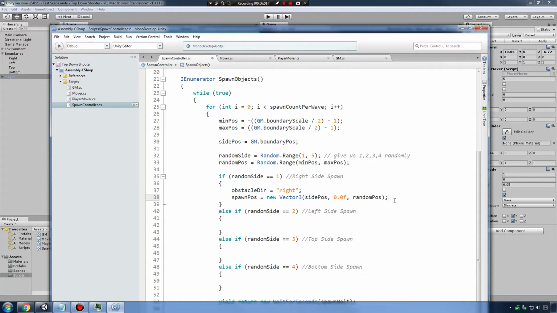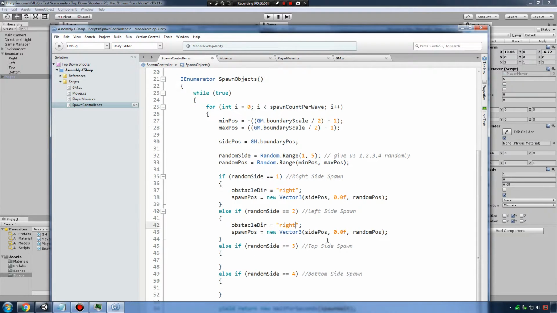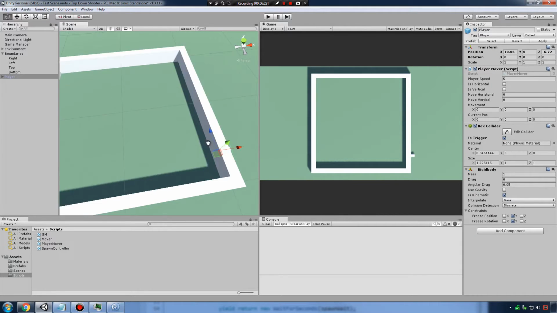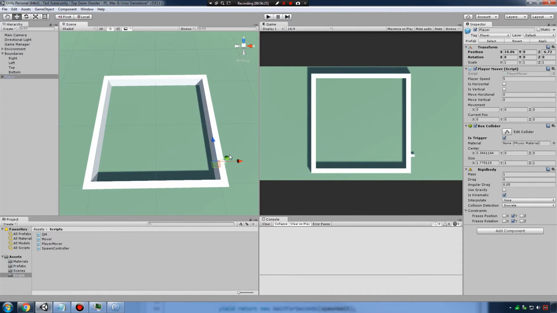All right. So why don't we go ahead and do this for all of my walls here. So if that's a left side spawn, I'm going to set my obstacle direction to left. And what do I need to change? How do I need to make this new Vector3 different than my right side wall Vector3? Well, why don't we go back into our game scene and find out. So my Z, I'm going to go ahead and move it.